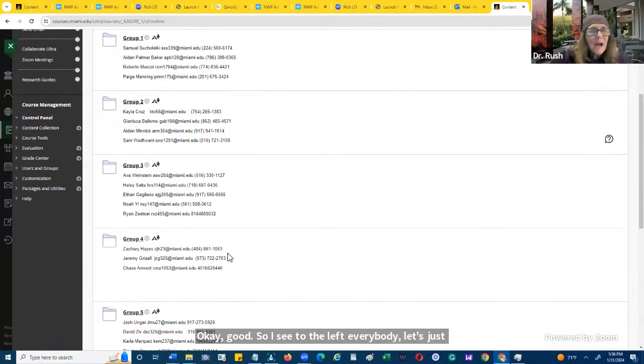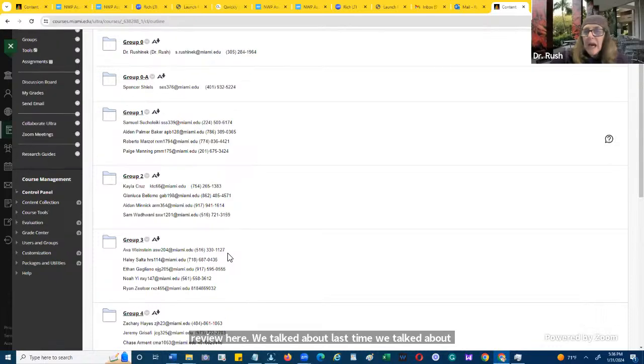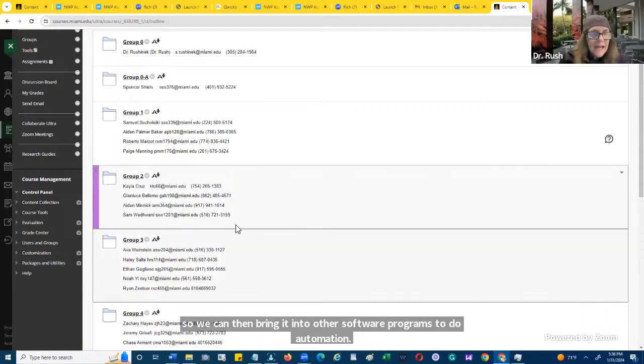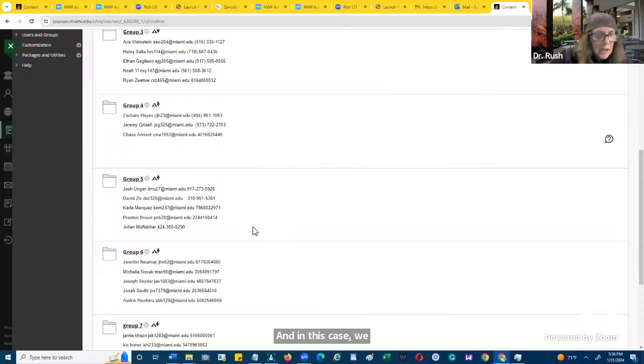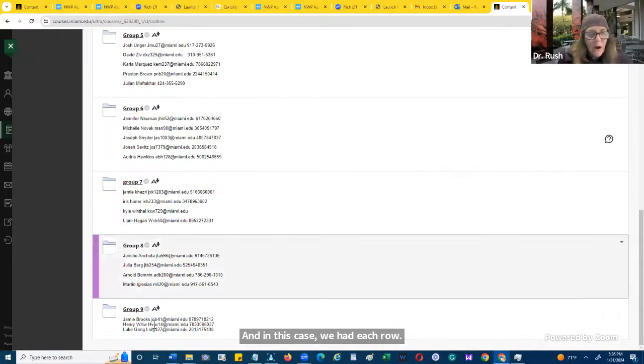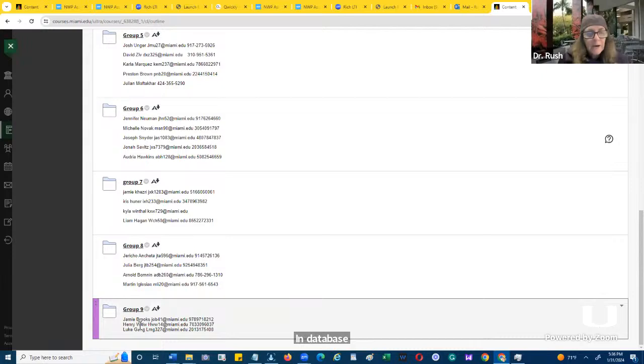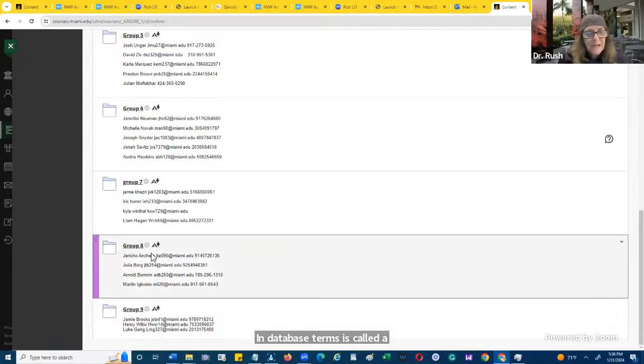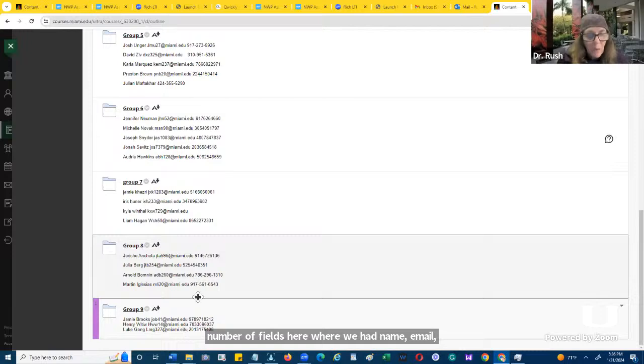We talked about last time, we talked about what? We talked about data and how we need to format data in an appropriate manner so we can then bring it into other software programs to do automation. In this case, each row in database terms is called a record. We had a certain number of fields here: name, email, and phone, and we wanted to have them in the same order. With you, you have no dashes or anything on your phone.